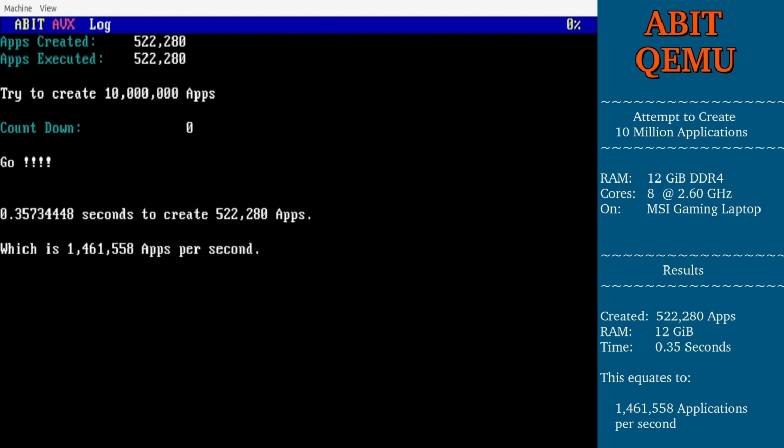This is the first video. This is A bit running on QEMU. It attempted to create 10 million applications. It had 12 GB of DDR4 RAM. It had 8 cores at 2.6 GHz, and it's running on an MSI gaming laptop inside the QEMU environment.